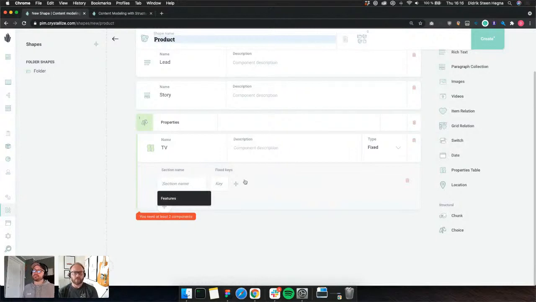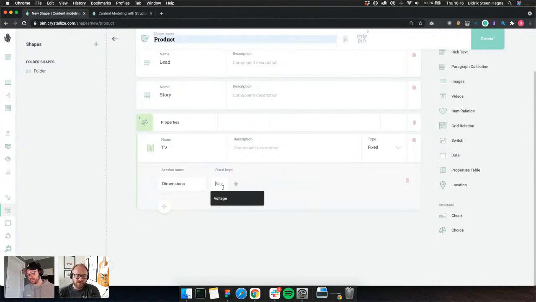And then I want to have dimensions for this, for example. That would be, let's do width and height and then diagonal, just to have some different properties.